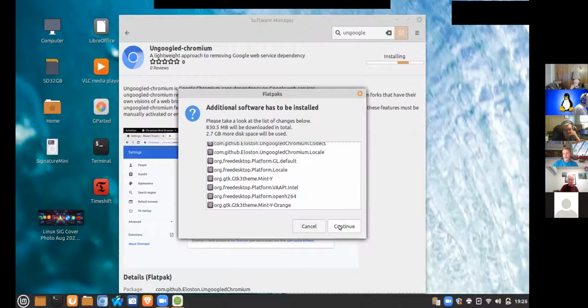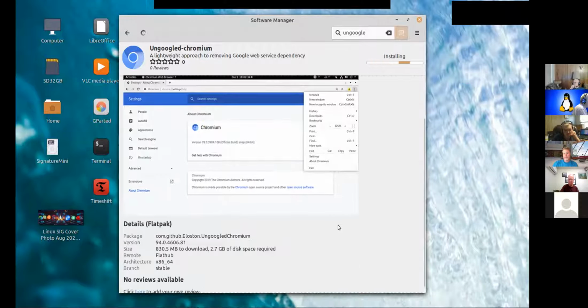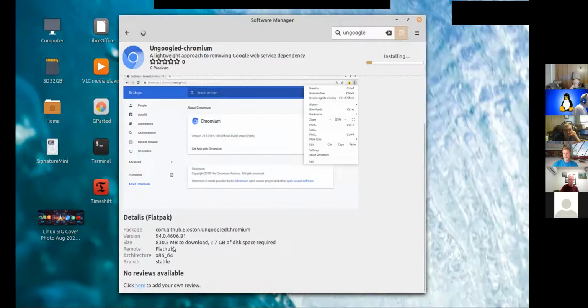So, we'll see how this goes tonight, because it's actually saying it's going to install some additional software. So I'll just say continue. And we'll let it install. Let's see what else it's going to tell us down here while it's installing. So it's putting in almost a gigabyte, saying 2.7 gigabytes required for everything.